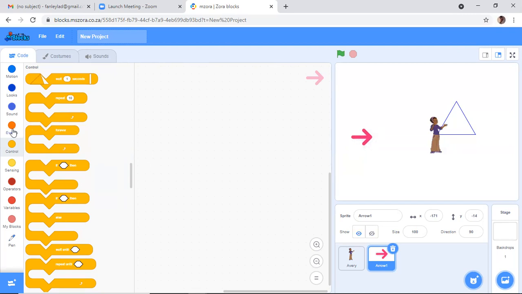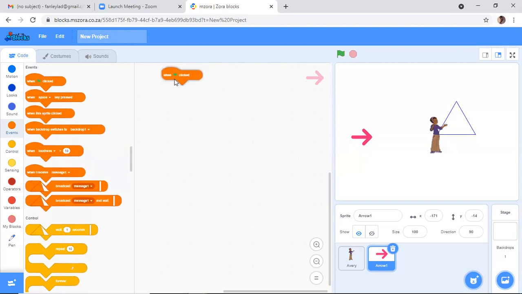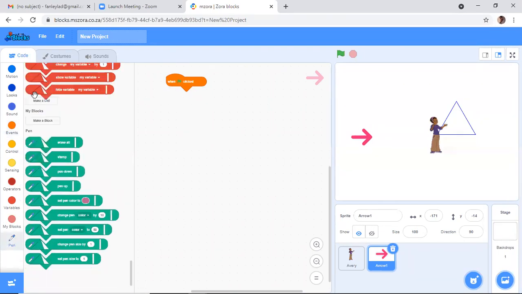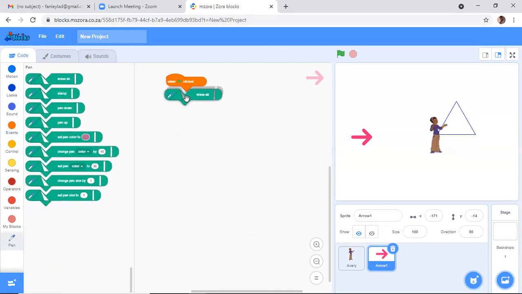So the first thing we want to do is go to events and say when the flag is clicked. The arrow must also run its code when the flag is clicked. Then we are going to go to our pen and say erase everything that's on the board. Then we are going to say pen down. Then we're going to use our repeat loop.